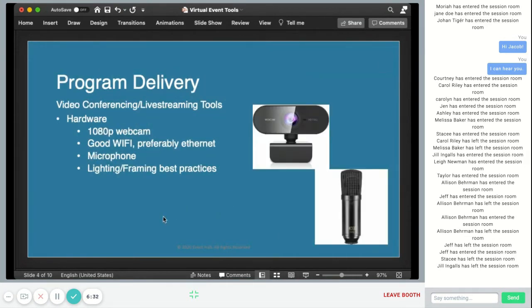Cool. Moving on to program delivery. When I talk about program delivery, I'm mostly talking about live streaming here and the content that you are going to be giving your attendees. There's a couple things to keep in mind. And the first one is hardware.